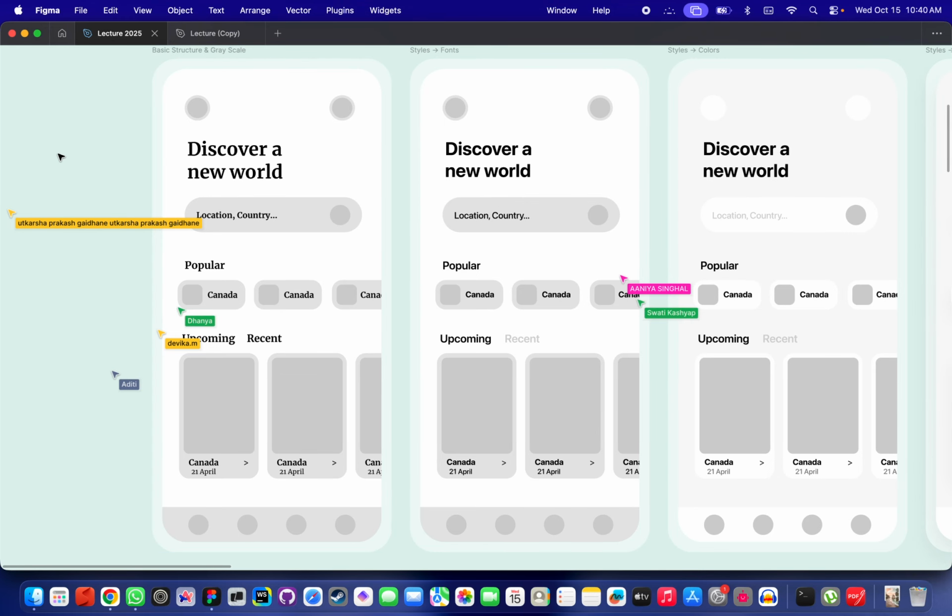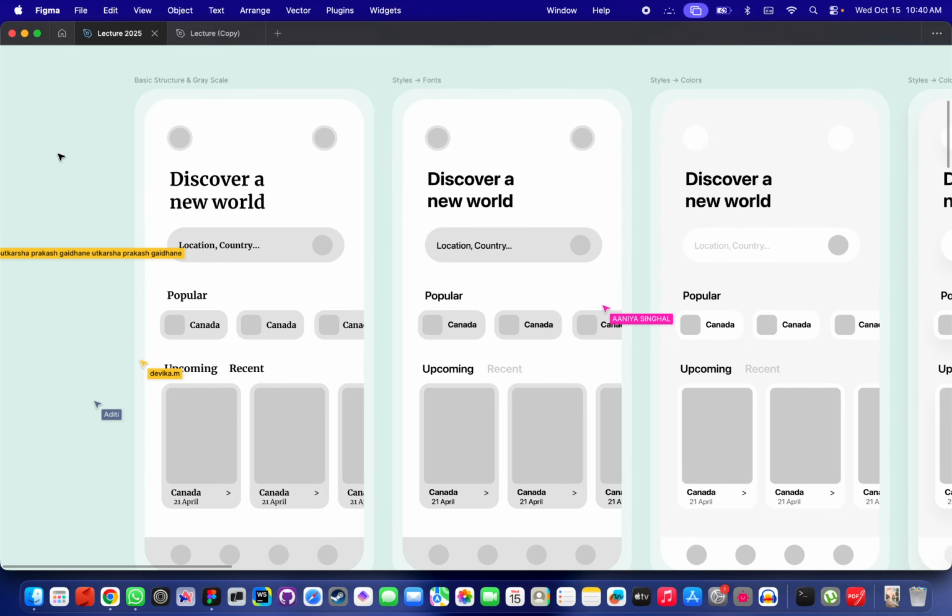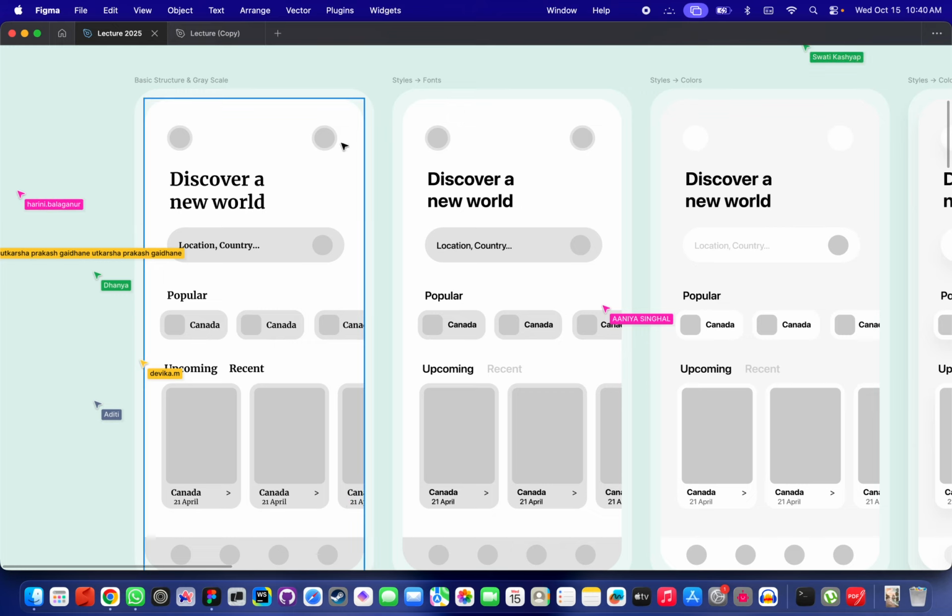So what is basic structure in grayscale? I'm just trying to not get everything right at the start. I'm just trying to put whatever I know. I know that I have two icons in the top, so I'm putting two circles over there. And then I'm putting some text box kind of a thing over here.